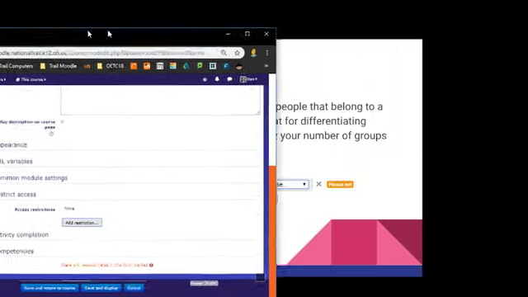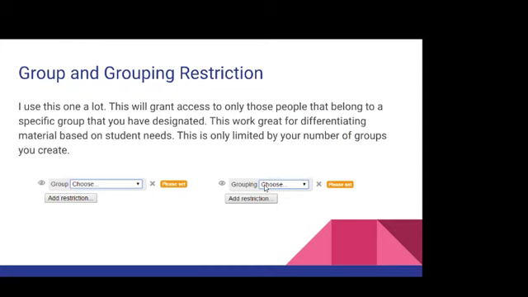Now with those two restrictions in there, the grouping one, you'd actually have to set up grouping, which is actually possible, but you have to do that over in your group settings. A grouping is a group of groups, and it was like, what the heck?